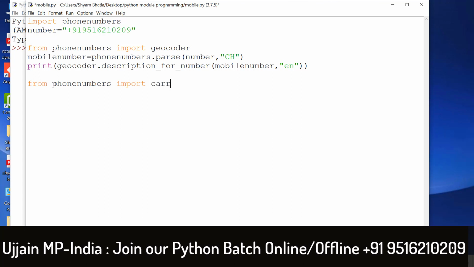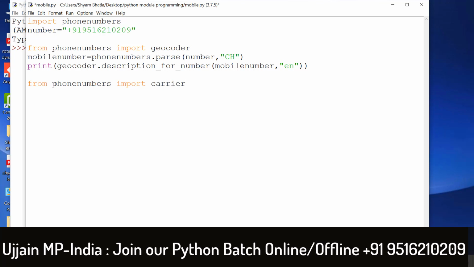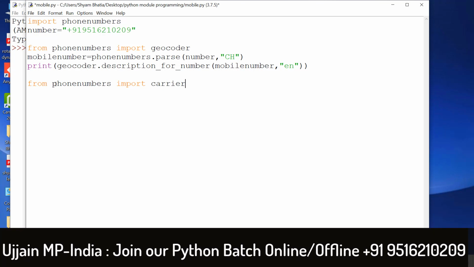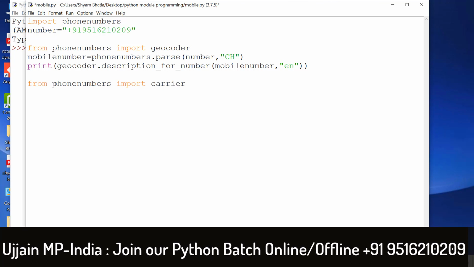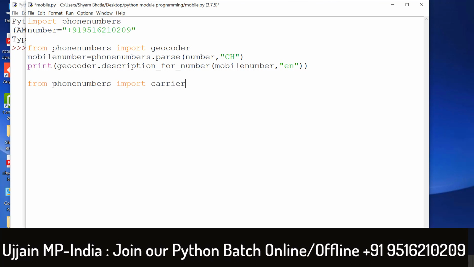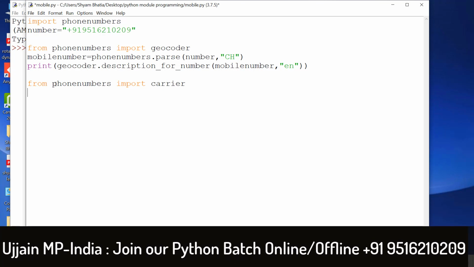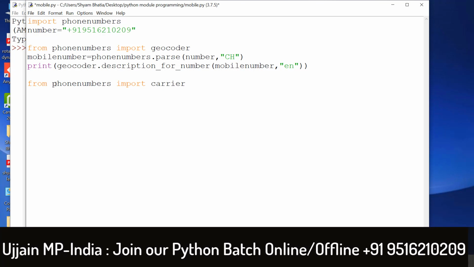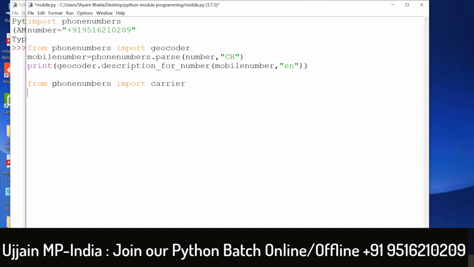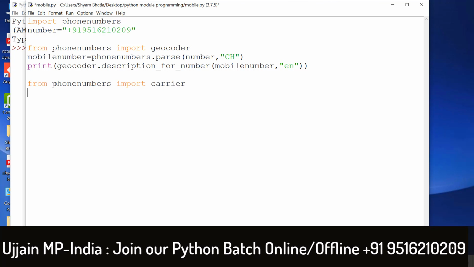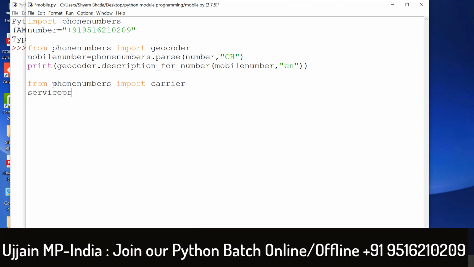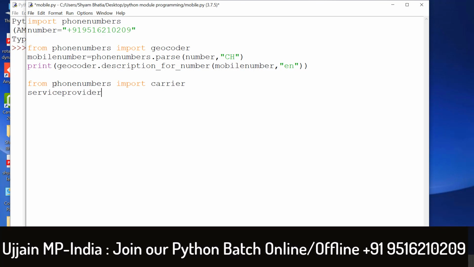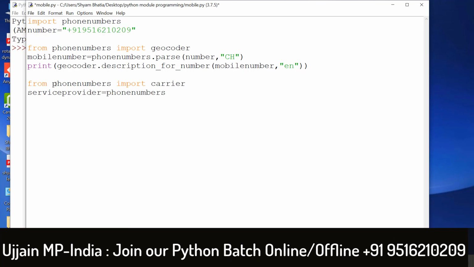What is the carrier? It is just the ISP, internet service provider, or your mobile number provider, which provider, Idea, Airtel, or whatever. I am not taking any number. So you have to write the provider, or your vendor. Okay, service provider you can write here, service provider. This is your variable name, service provider, and equal to, pass your phone number.